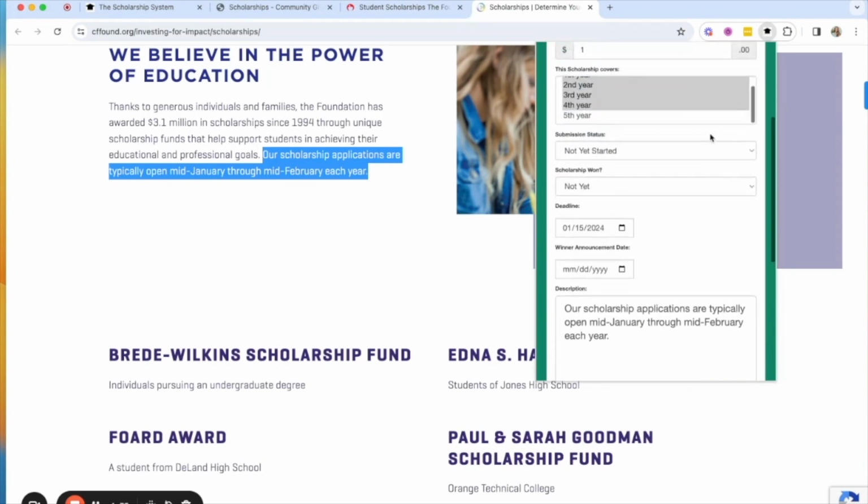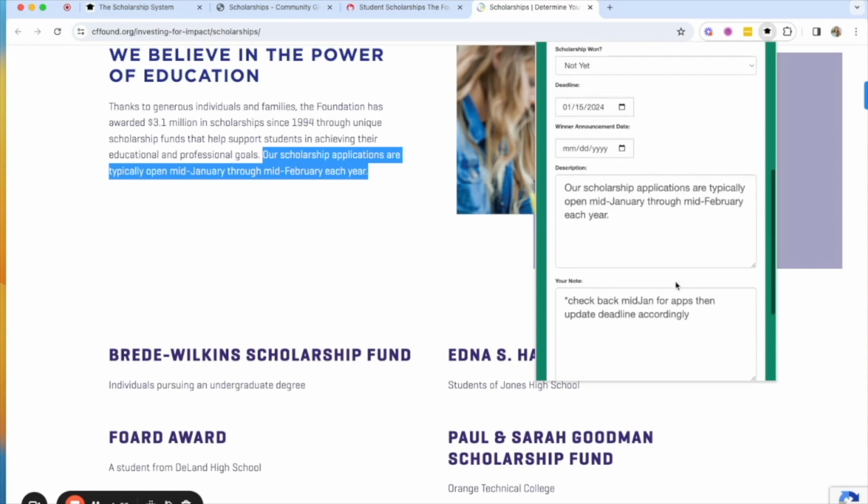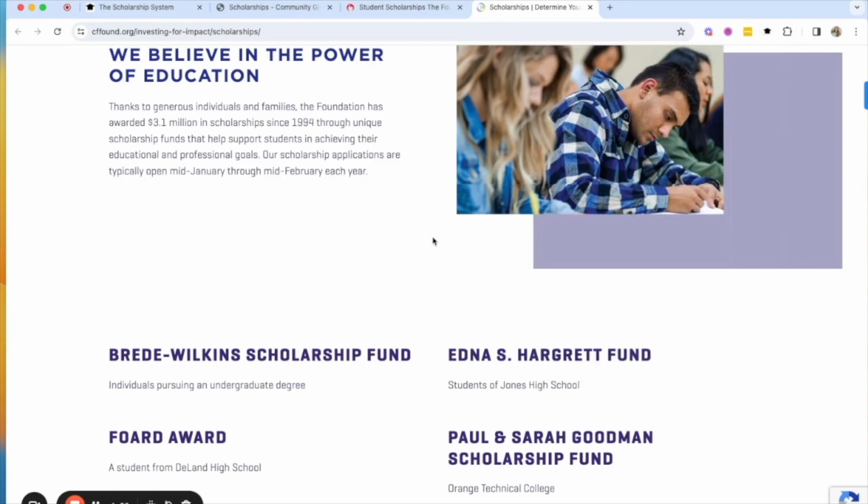So this is where you can really start snowballing a list, because even if you find it and it's not open yet or the due date is not announced yet, you can still save it in here and use this deadline feature as a way to come back to it. Now I'm just going to go ahead and hit save, and you can see there it says success. It's been added to your list. Now, when we go to the app, we're going to see these that we have found.